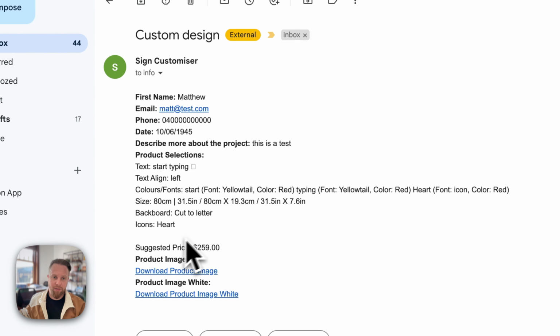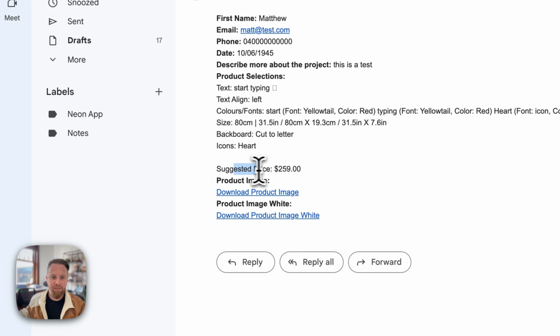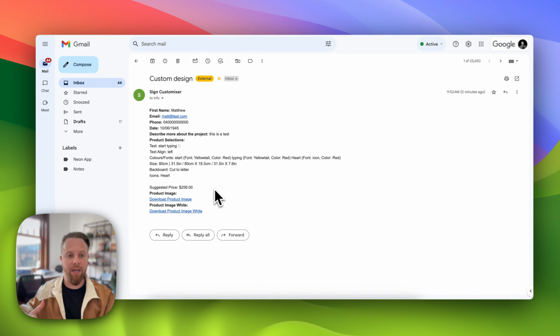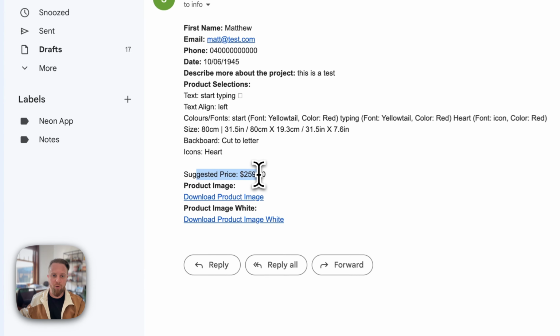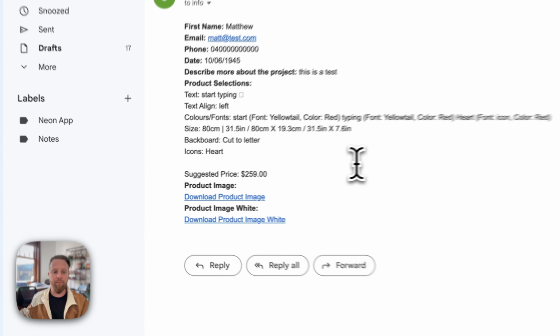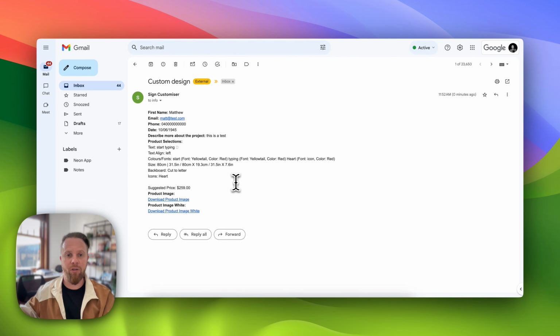We've also included what we call a suggested price. If you input the pricing for all the options that you add to your customizer, that price can then be added into this form, and you can use that if you like, or if you don't need it, that's fine too. But it can just help to speed up the quoting process. So as you can see, it is a really cool new feature that we believe will greatly help speed up the quoting process.